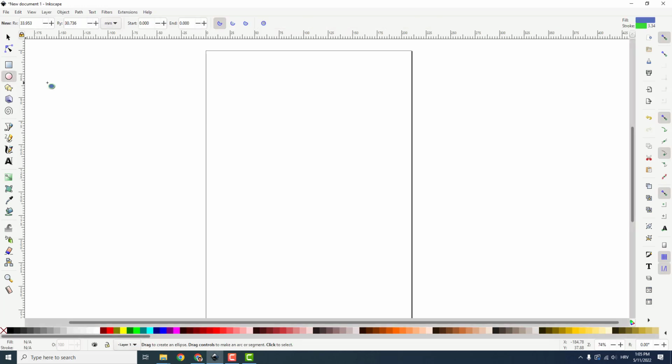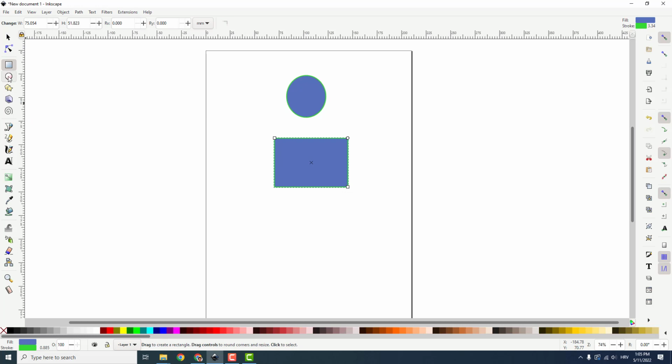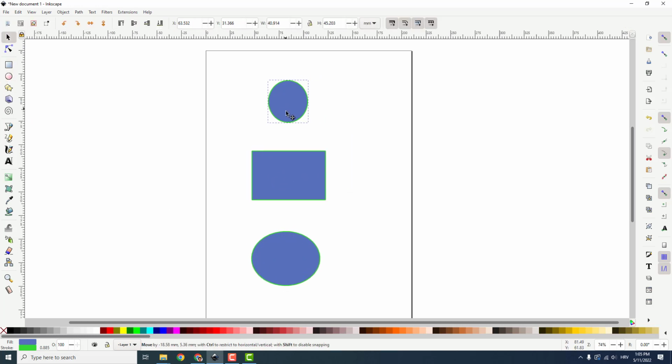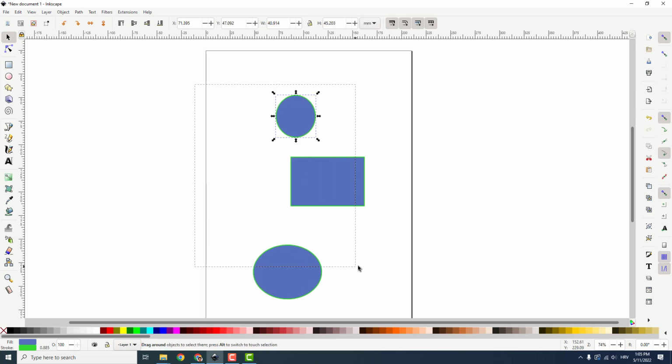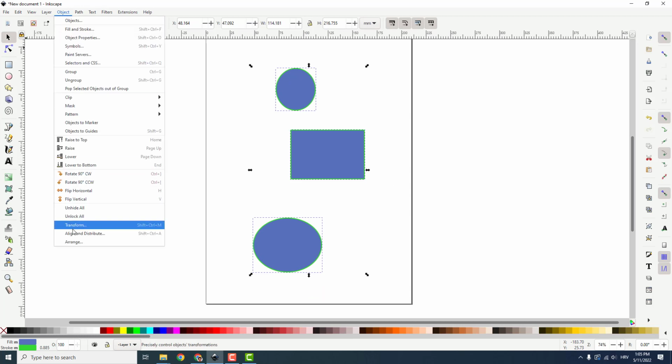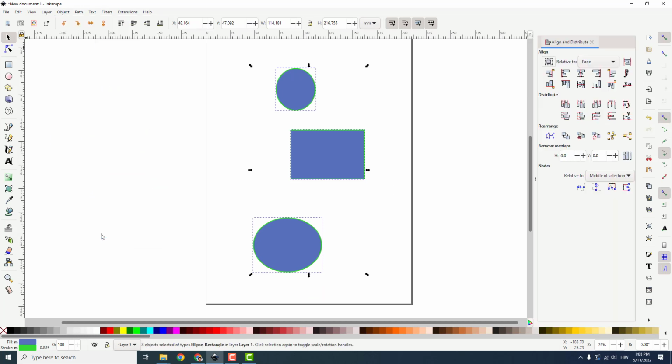Let's say, for example, I have three objects like this, this, and this. And you want to center all of them, for example, to be in the same line, like this. To do that, select all three of them, like this. Now go to Object and click over here, Align and Distribute.